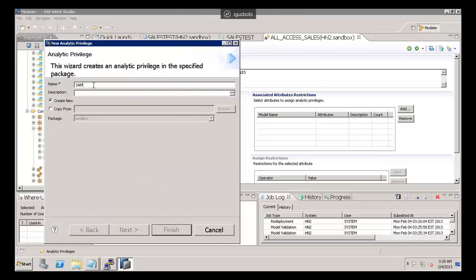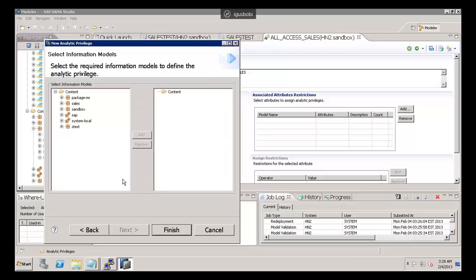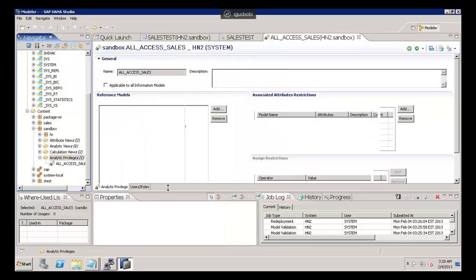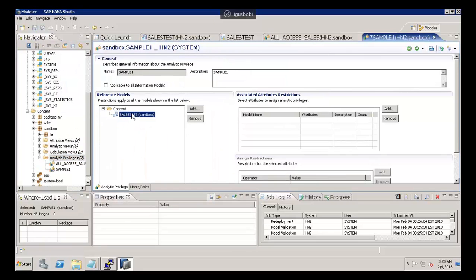Let's create a sample one. Let me select next. Sample already exists, so let me name it sample one. Let's select next. Here we can select the information models that we want. I'm interested in putting the controls on this particular sales test table, so let me select this.